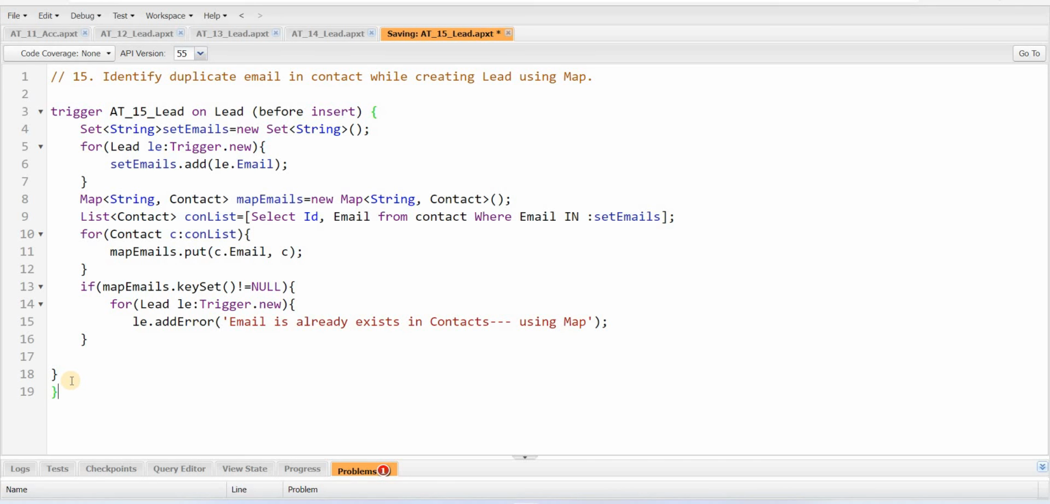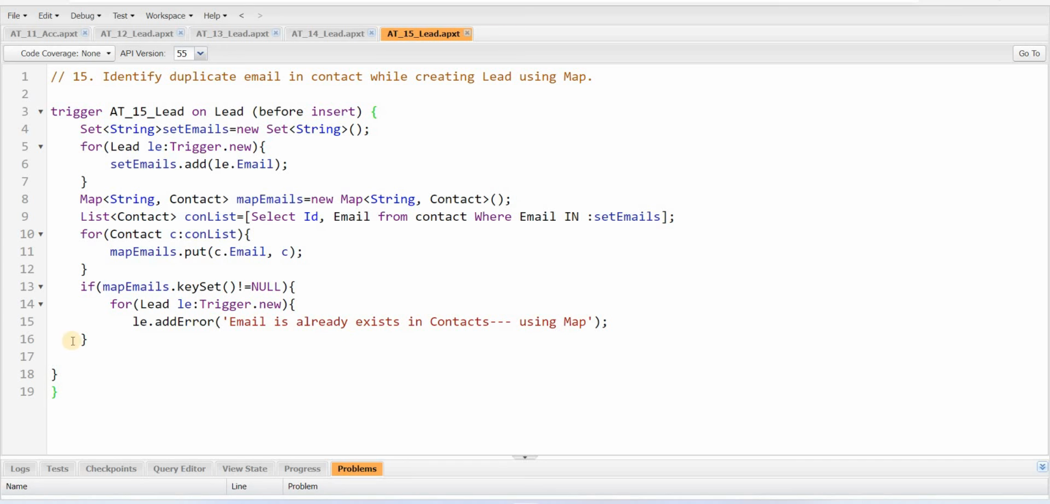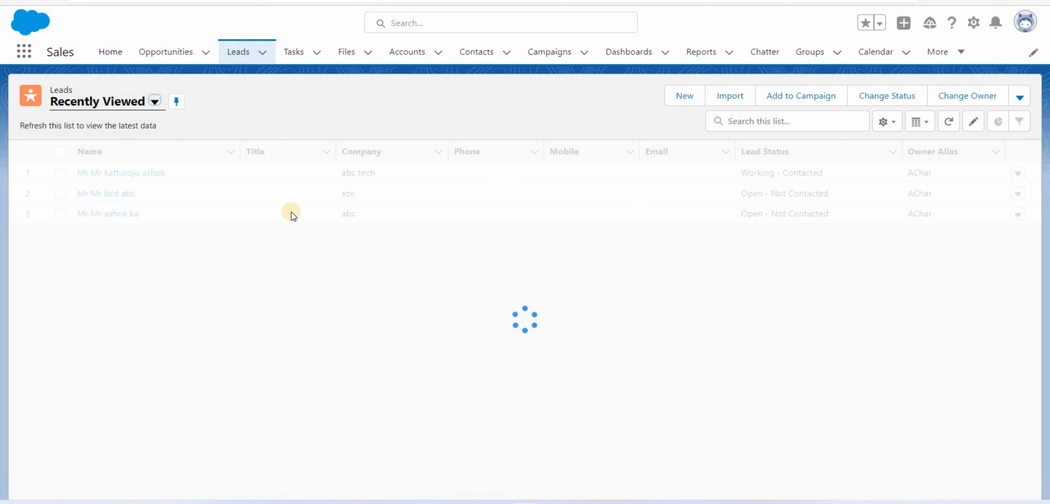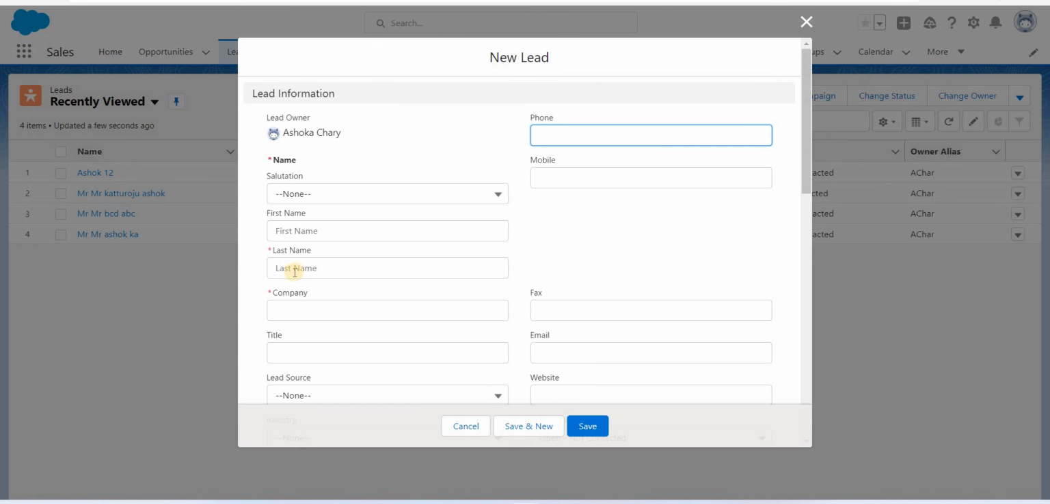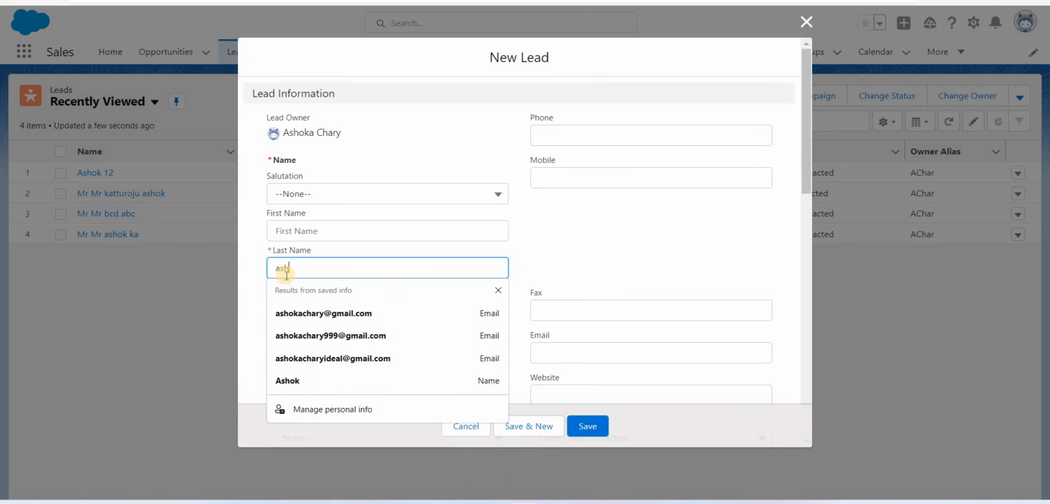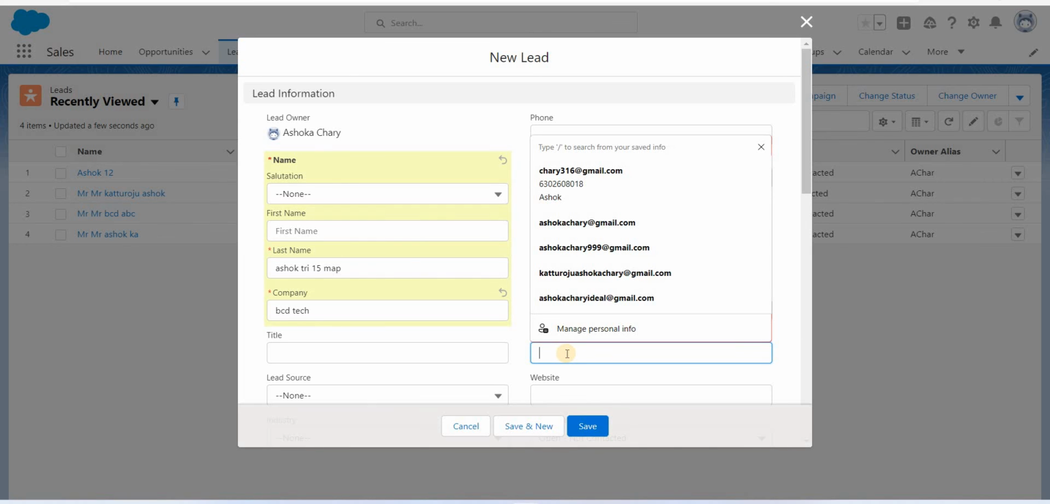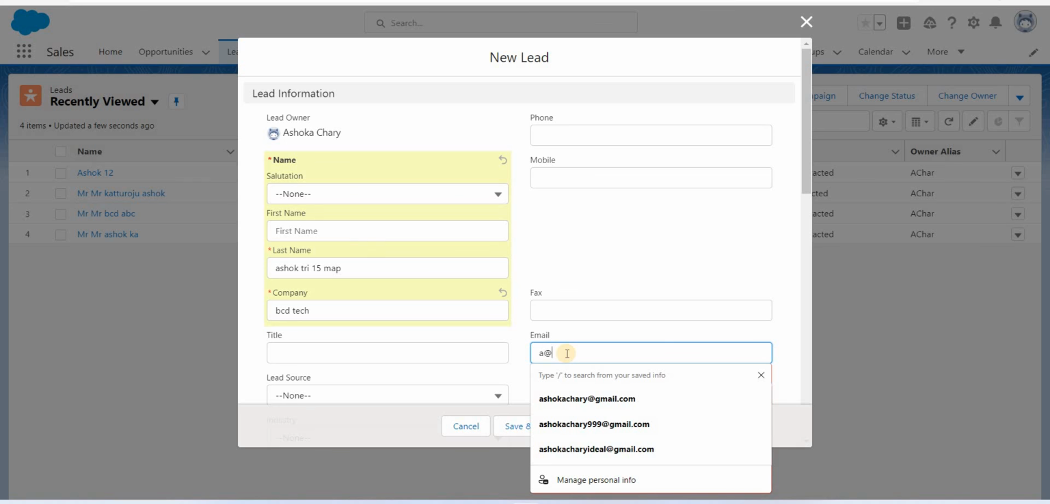I must give closing brackets. Right. So now I'll go to lead, new. Last name Ashok, trigger some 15 map. Company name is BCD Tech. Email: ashok@k.com.